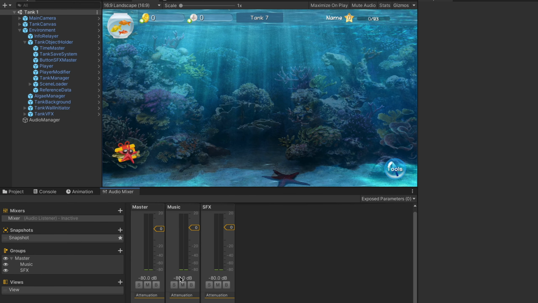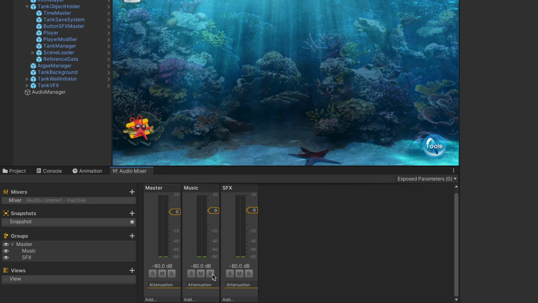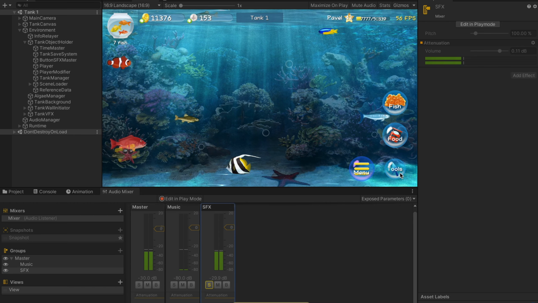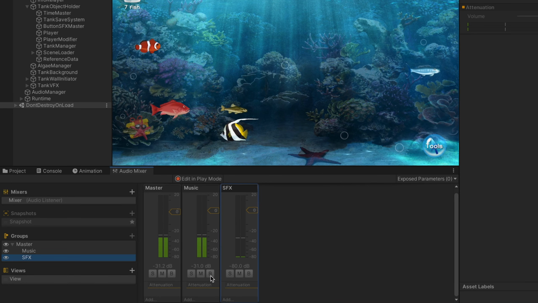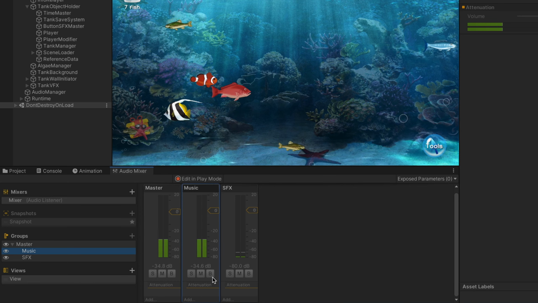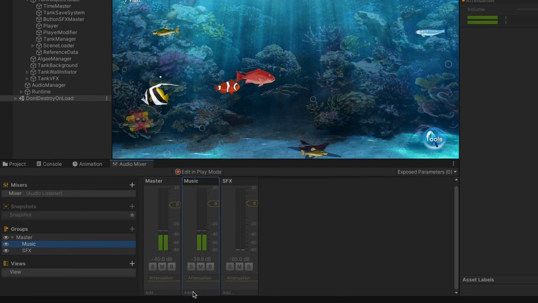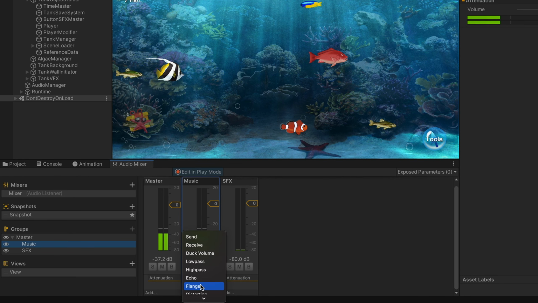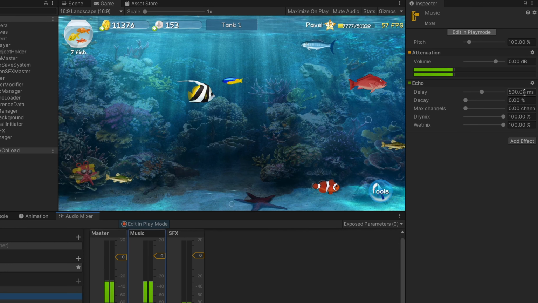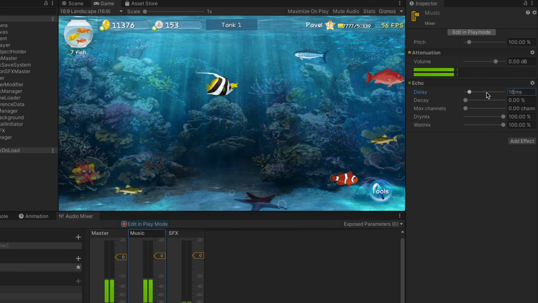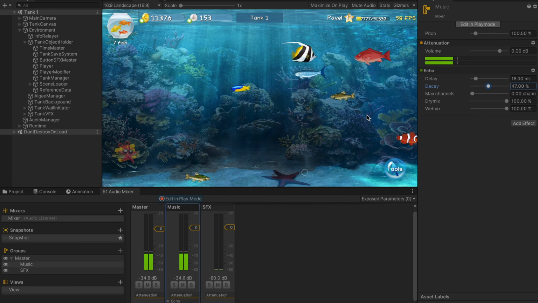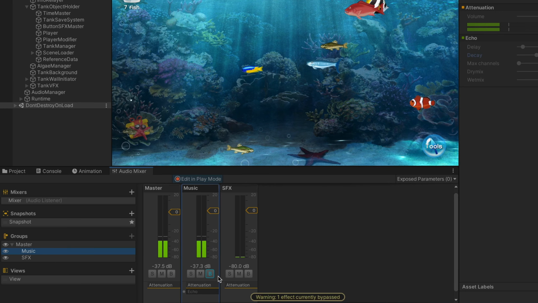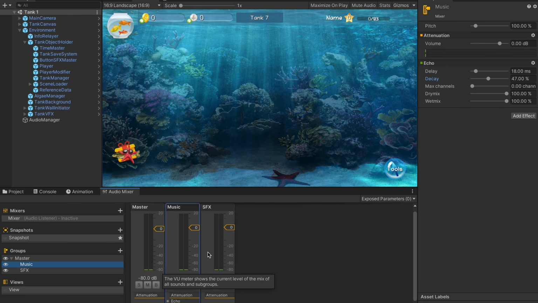Now I want to explain the solo, mute, and bypass buttons. If we hit play and press solo on the sound effects, you'll only hear the sound effects. If we hit mute on one of them, it mutes them. What bypass does is, if you add an attenuation to your channel, so if I hit edit and play mode and add an attenuation, and let's select an echo, and in the inspector I can just play with its values, say 18 and 47, we can see that the bubble sounds completely different. But if we hit bypass, it bypasses all of the effects. That's all I want to cover on the mixer.